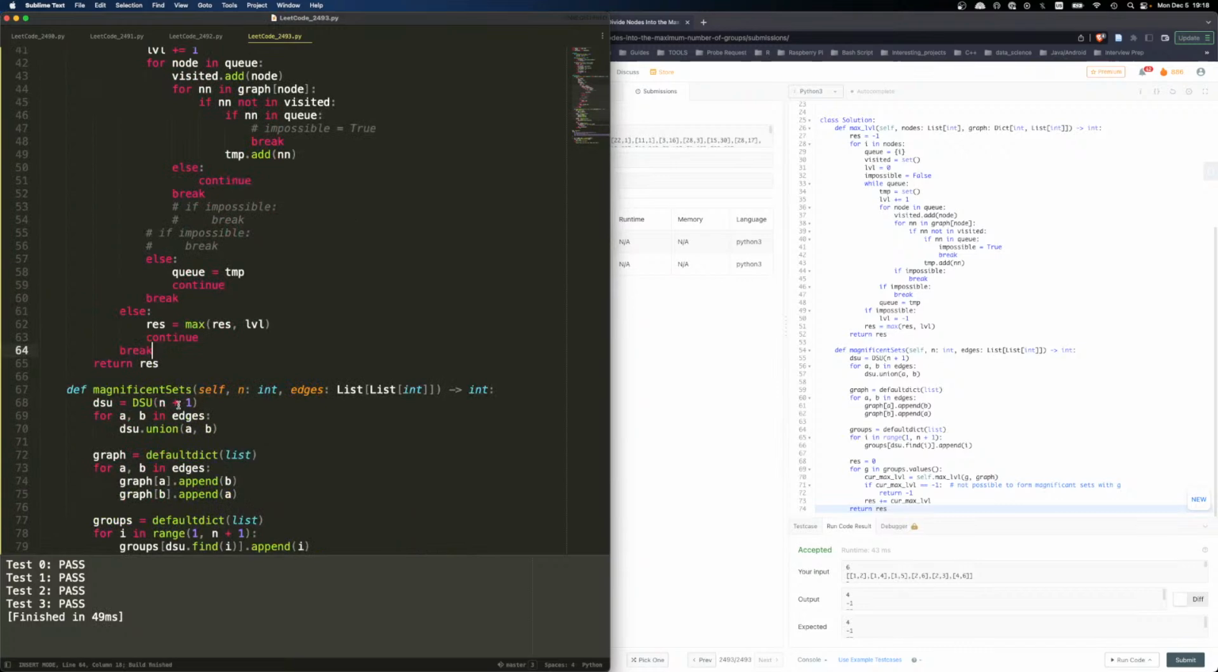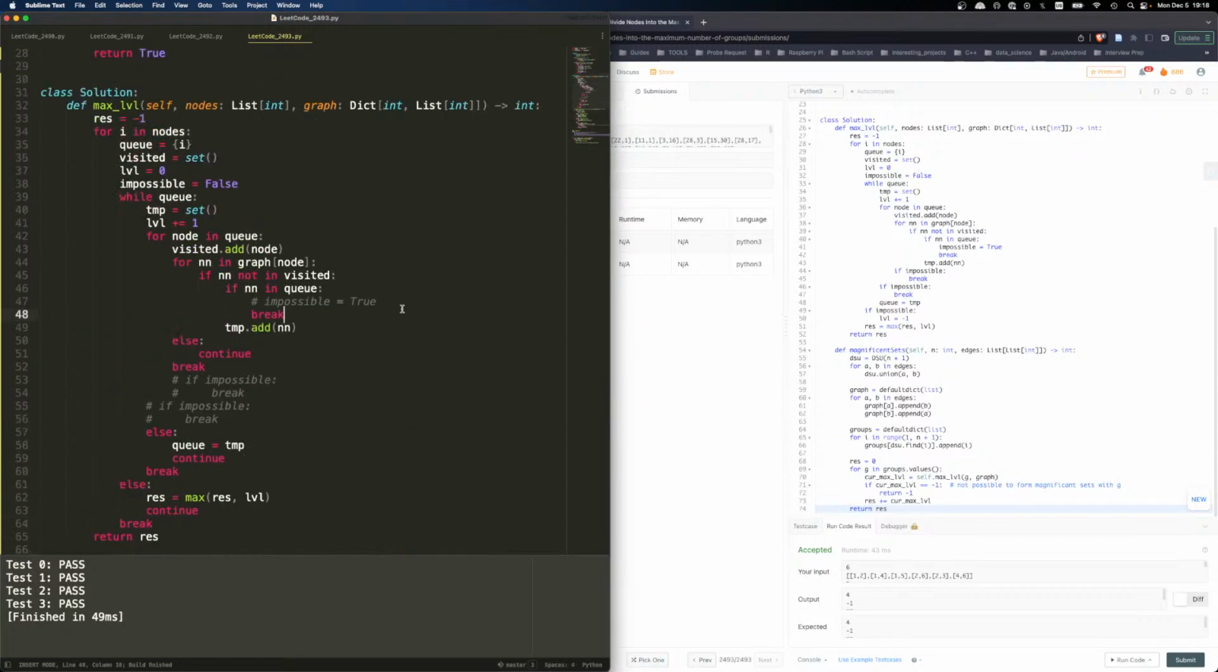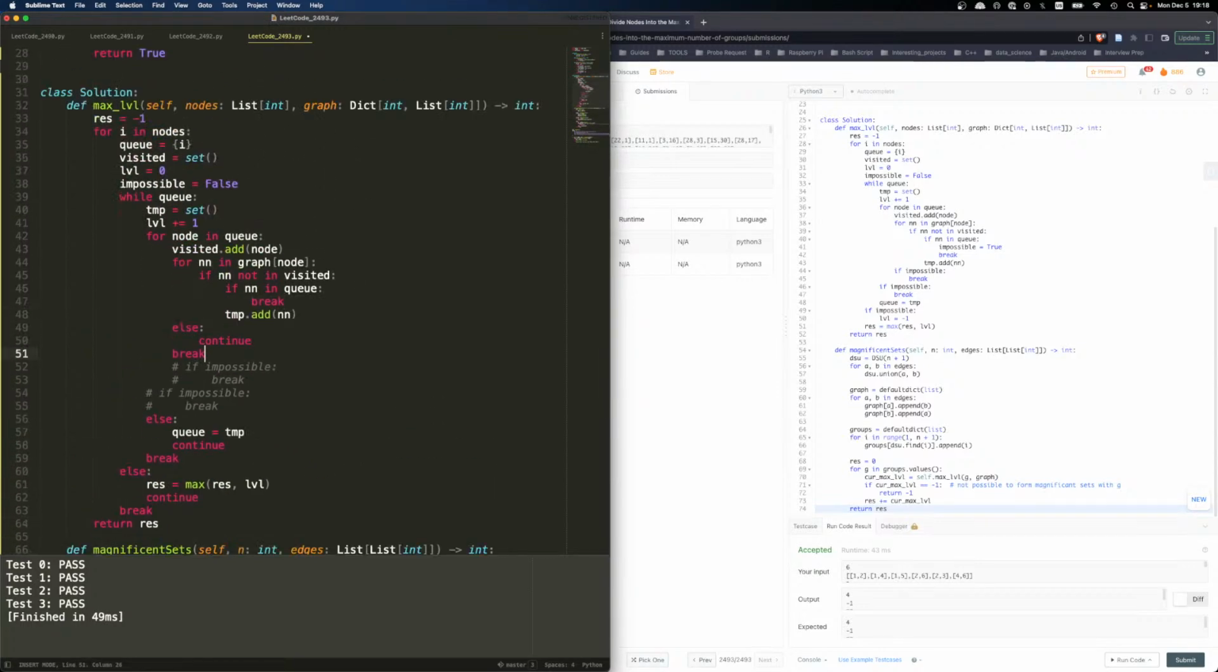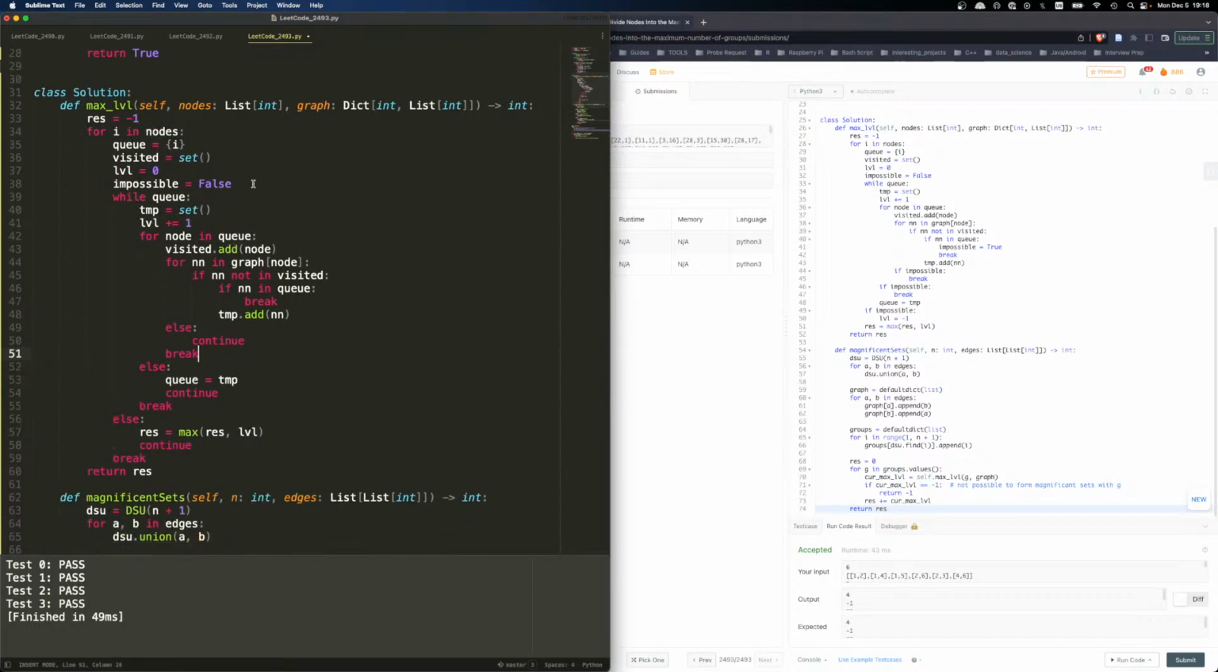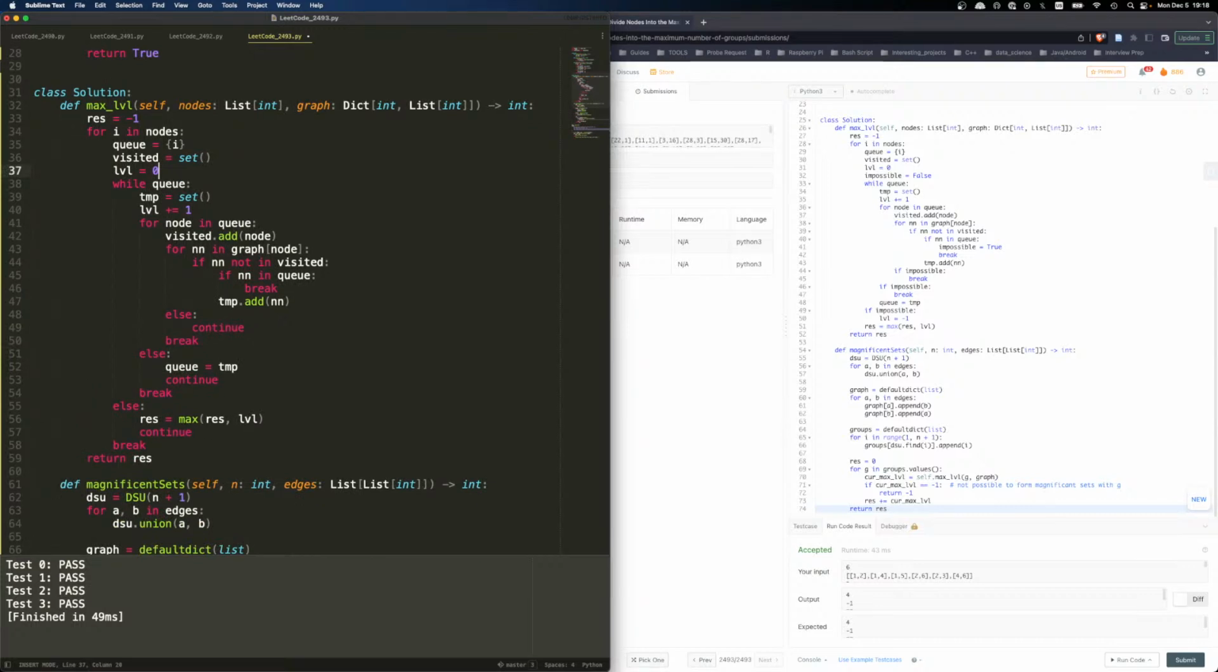Let's see. Yep, I think it works, and I like it better. It doesn't really make it simpler, but we can remove one element. Always nice to remove one element, man. Always nice. Yeah.